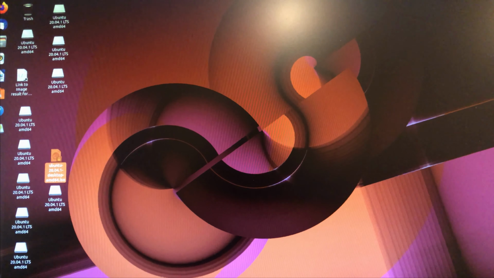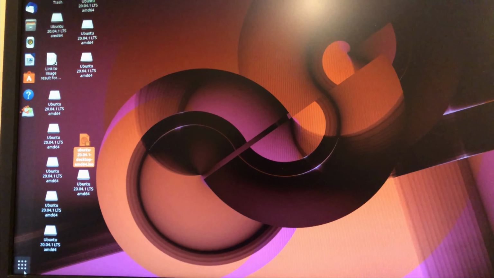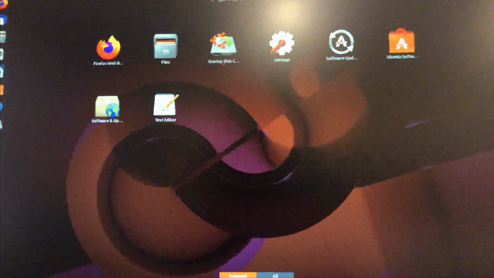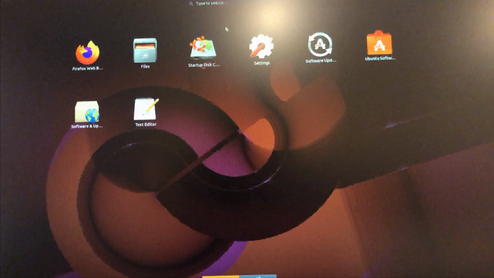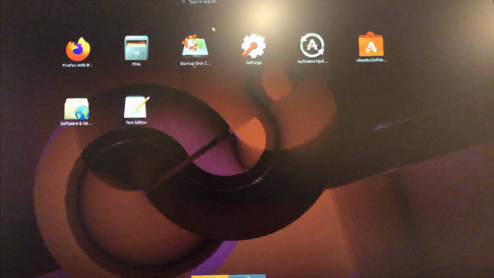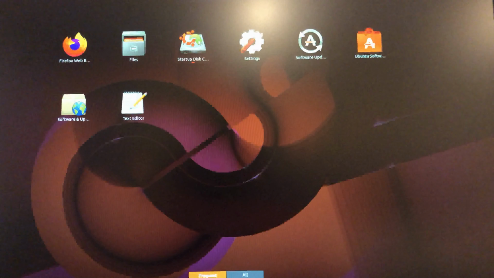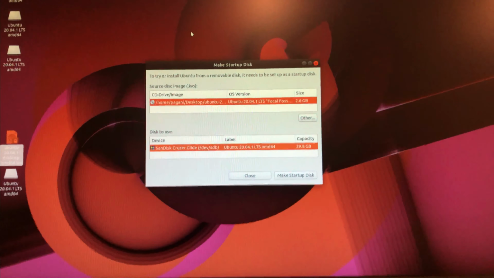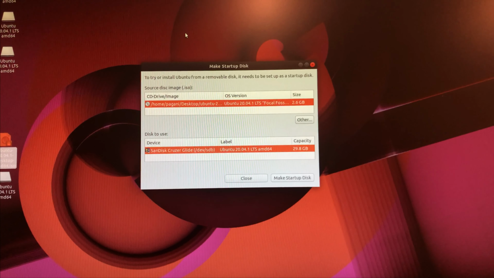So now X out of your browser and go click on Show Applications, the 9 dots. Now click on Startup Disk Creator. Now this file comes pre-installed on Ubuntu for everyone. So just click on it, and then as you can see, it says cd drive/image.